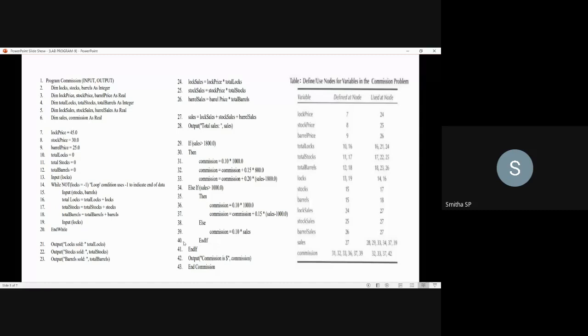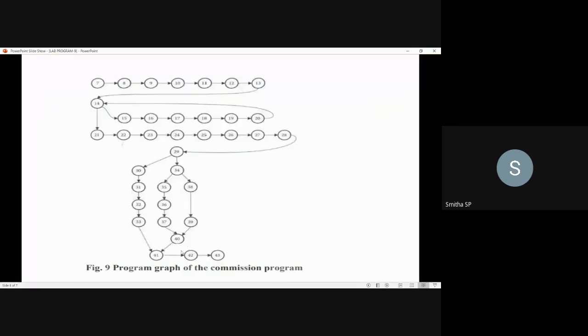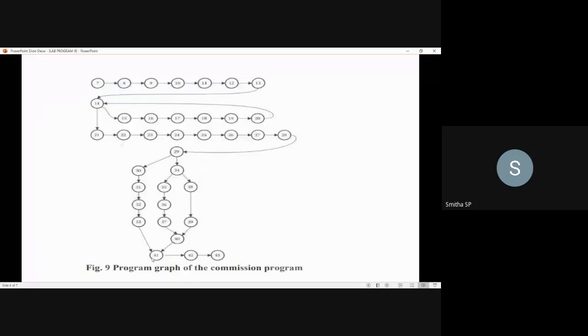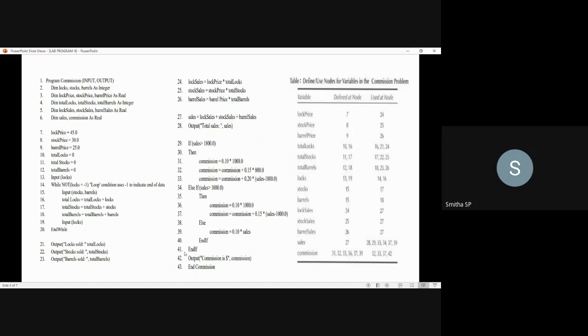Okay, so here you are ending the if statement. Then from 40th to 41st, again you are ending the if statement. So based on that, you have to write this flow program graph. Next, from 41 to 42, 43, there is a sequence. So you know that once you ended with the if statement, you have to print the commission value what you have obtained. Then you will be ending the program.